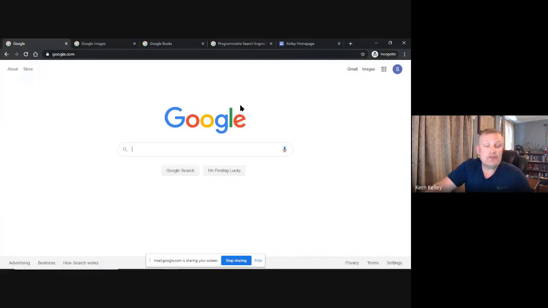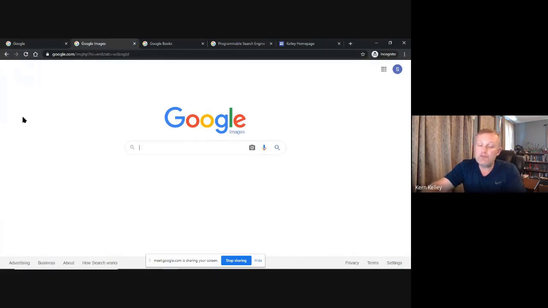If I'm looking specifically for images, let's say I'm going to narrow it down. Now, we know about the image link up here in the upper right. That's been around for a long time. So if I'm looking for something, let's say I'm going to look for cats.